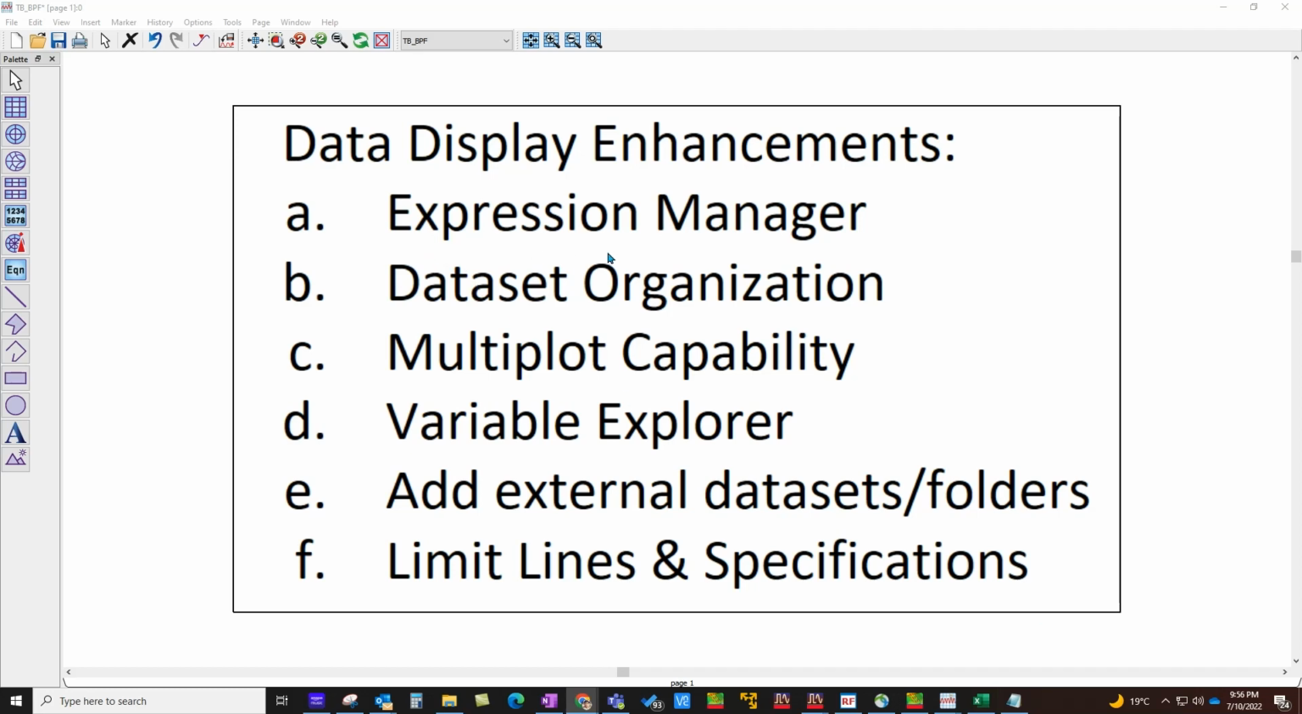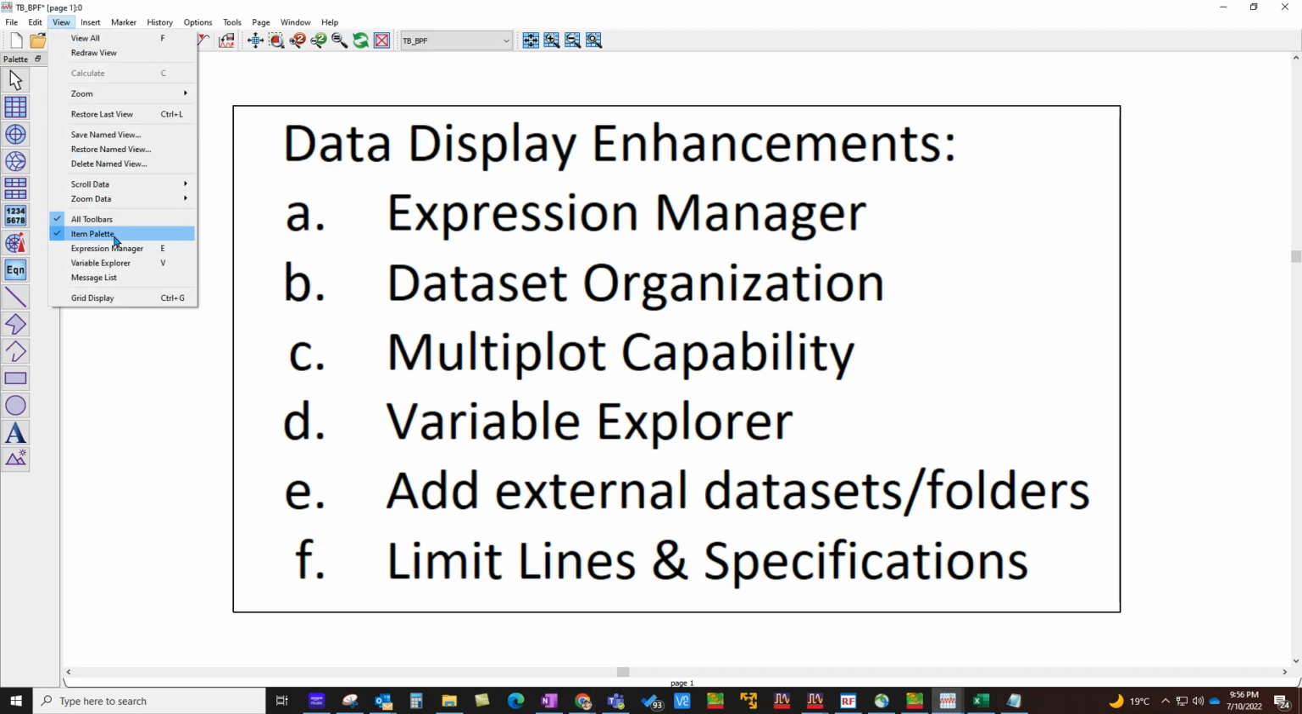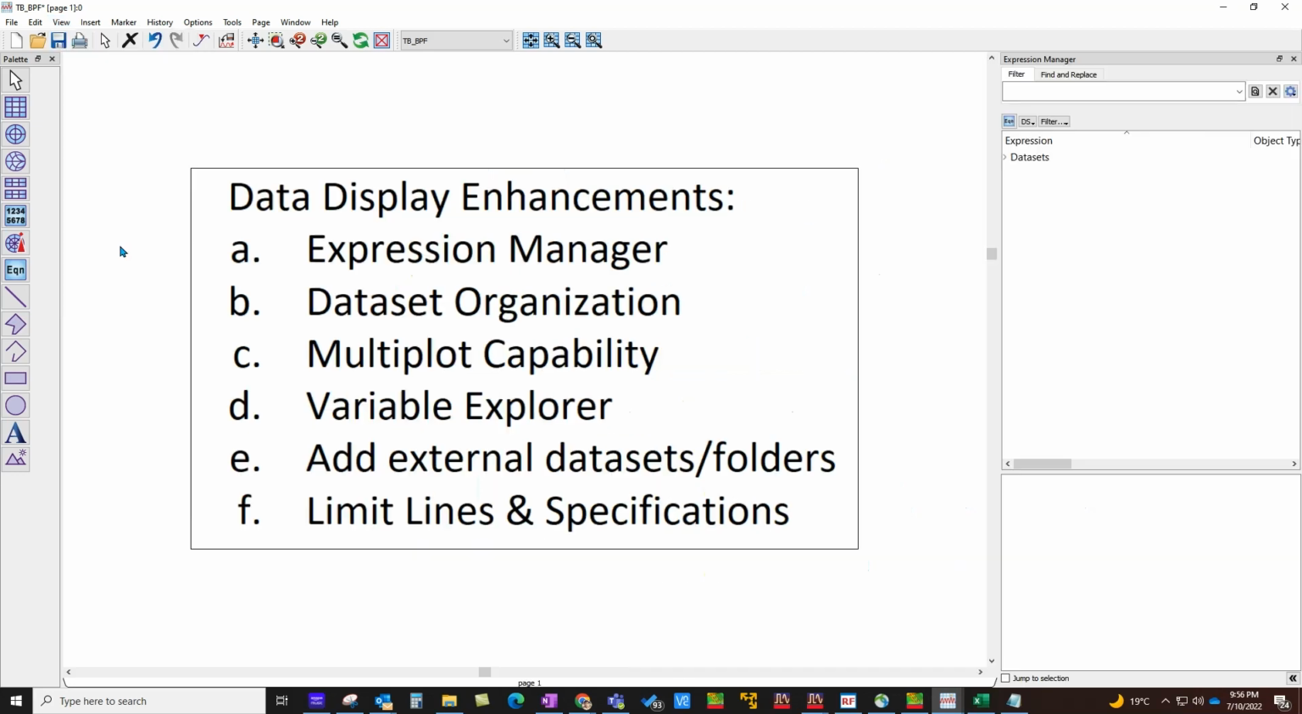First, let's start talking about Expression Manager and Dataset Organization. To enable Expression Manager, you can go to View menu and enable the Expression Manager option, or simply press E on your keyboard. The first thing you notice now in Expression Manager, you have a group called Datasets. And once you expand, you have a list of all the datasets which are contained within your workspace, which is a great advantage because now you can pick and choose to plot data from any of the datasets available in your workspace. Makes your job much easier.